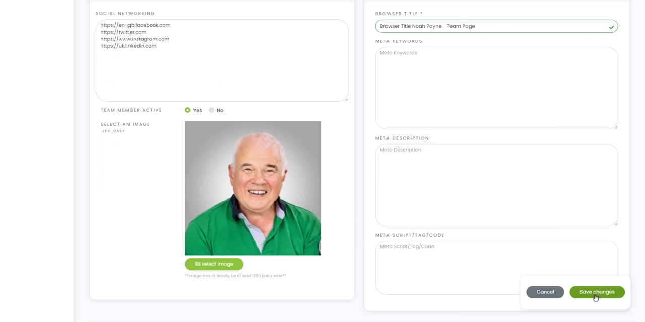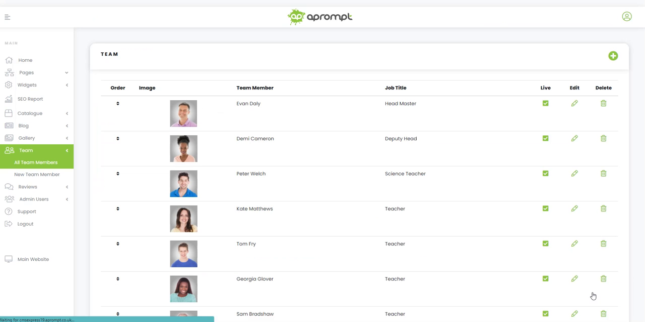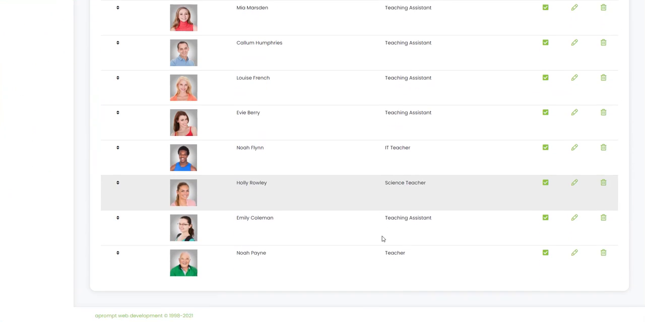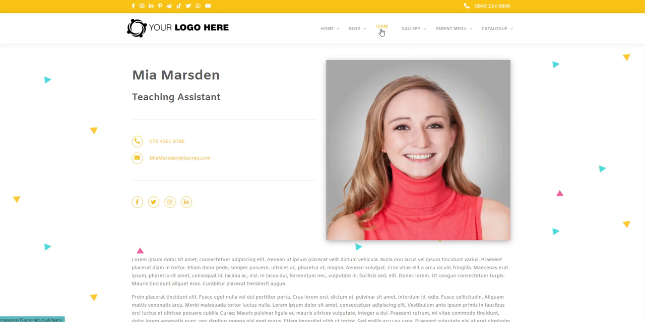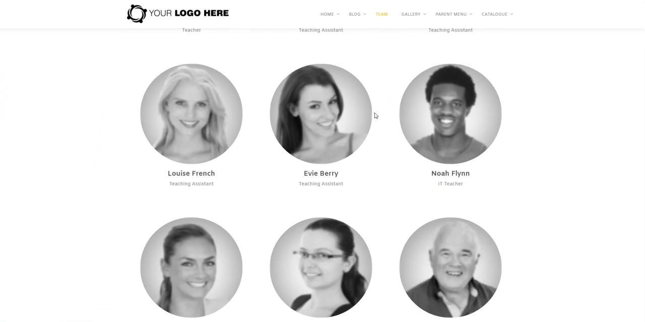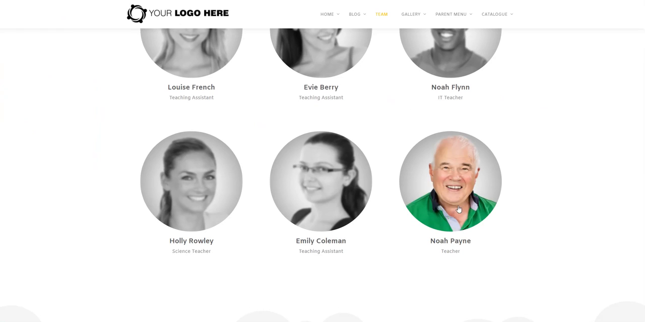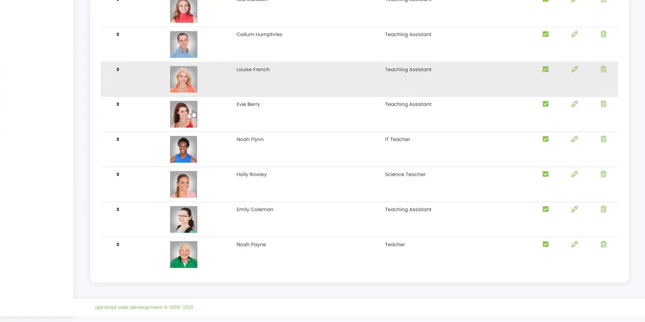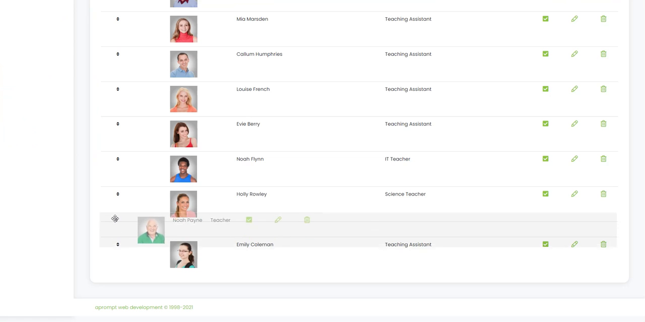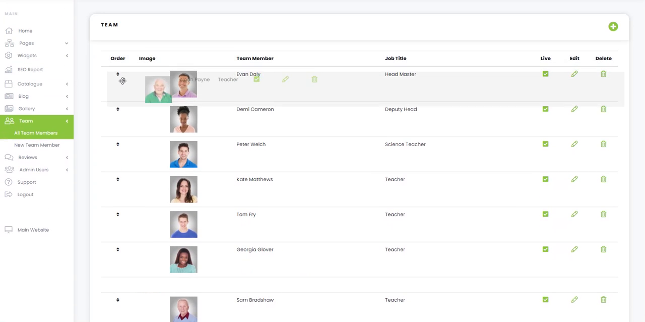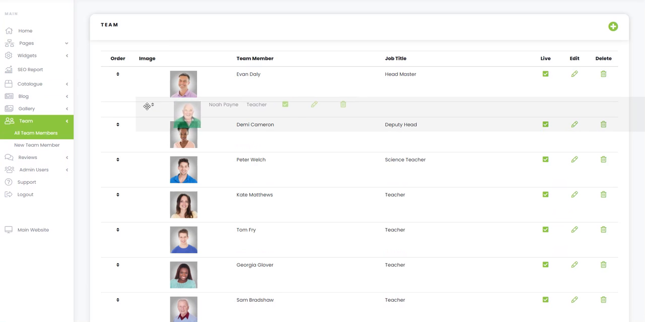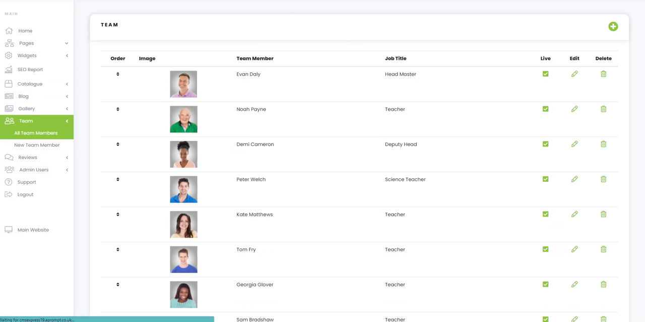Okay, and then click save changes to save your changes. So now Noah will be at the bottom. If I go back to the team page on the front end, you'll see Noah's at the bottom, but let's pretend we want him right to the top. So you just select him, click once and drag him all the way to the top. Let's put him under Evan. There we go. And that's done.